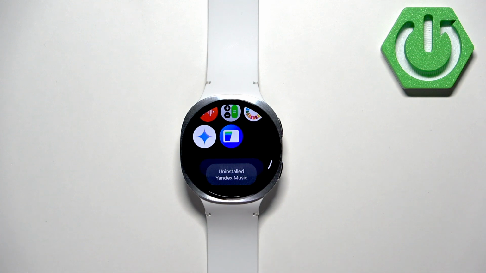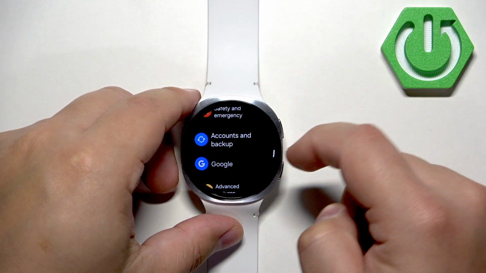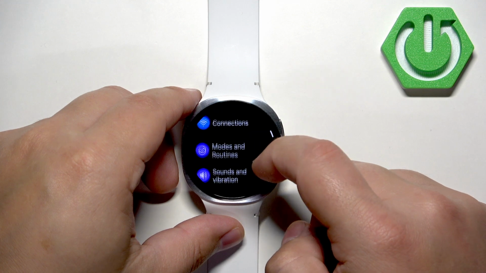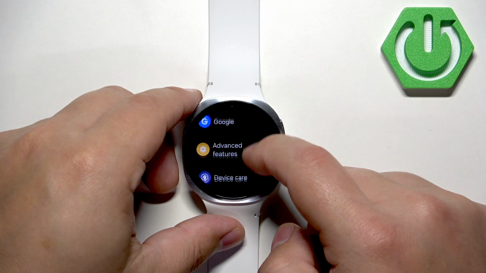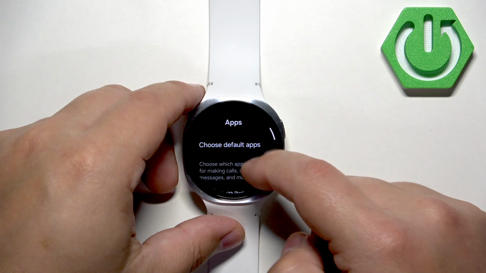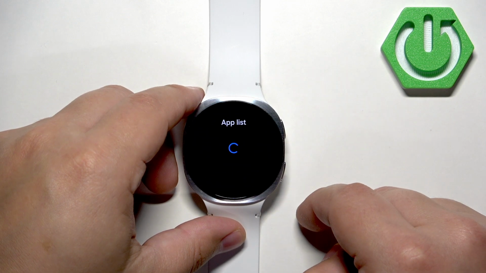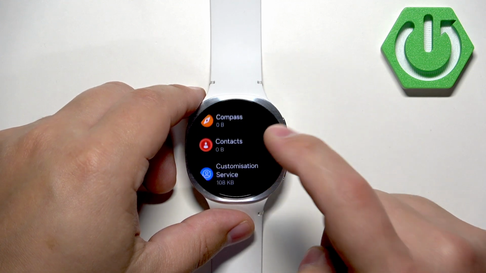Another way to uninstall the applications is to do it through the settings. So if you go to the settings on your watch, then find the option called, I believe it's going to be called apps or applications. It's going to be apps. Tap on it and here tap on app list. Then you can scroll through the list, find the application you want to uninstall.